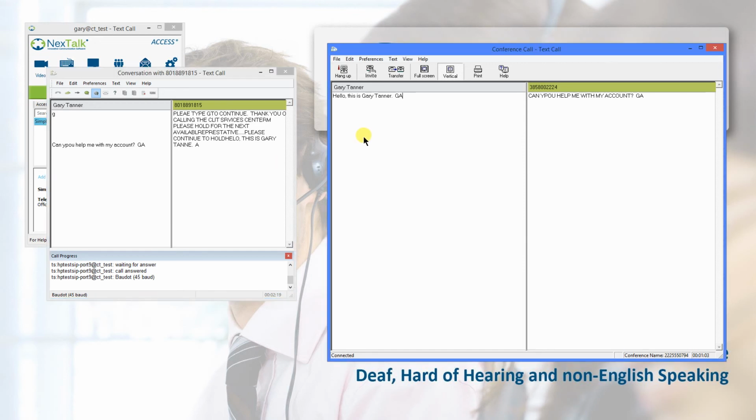The agent would go ahead and respond and say, "Happy to help. Can you please provide me with your account number?" And again, that shows up keystroke for keystroke on the caller side. So same thing there. They get an idea of what's going on. So this would go on back and forth between the caller and the agent in the call center.